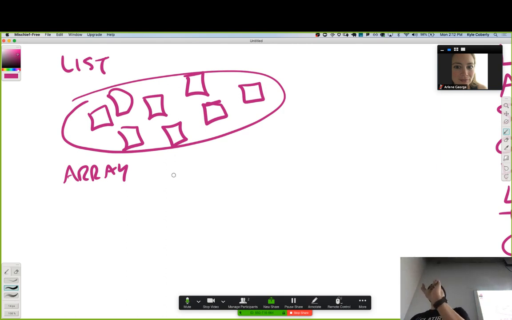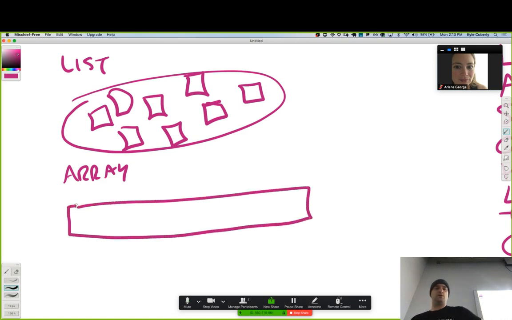There's a name for ones where they're mixed data types. It's another data structure. It's more common in Java and C# and Swift, called a tuple. Tuple is like an array except the data types are mixed.